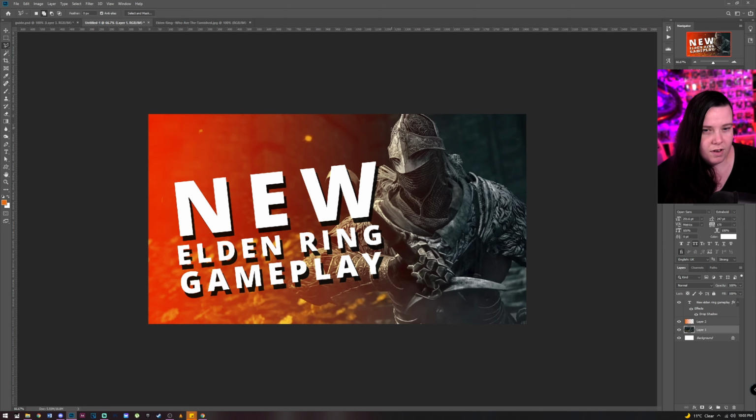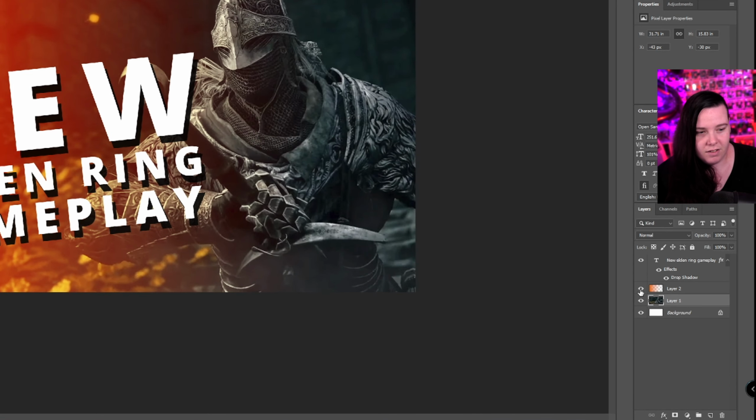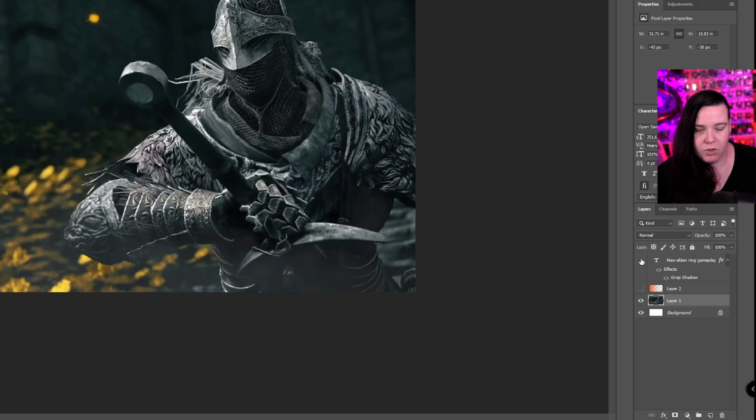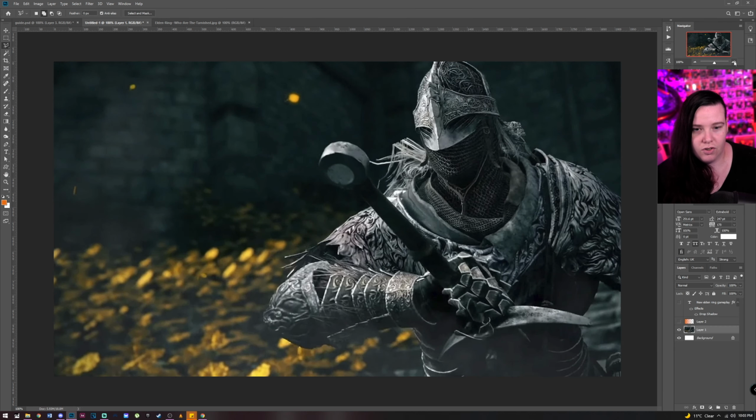So to make the outline, we can either turn off the top two layers so we can see this layer a lot better, and then we can just zoom in, and we just want to do a rough cut around, so I'll do that quickly here.